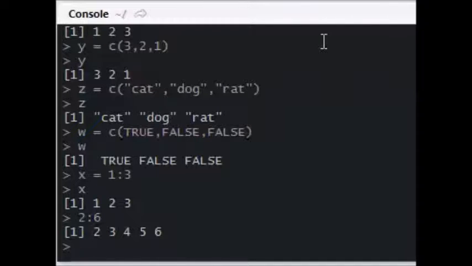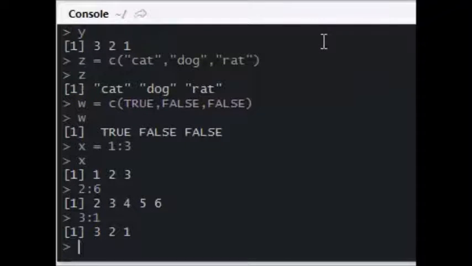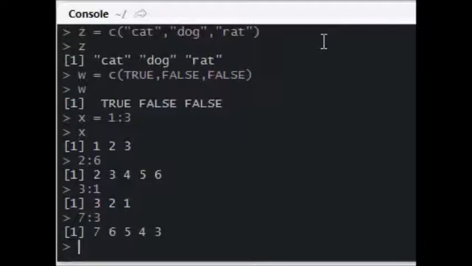Another cool trick we can do is, say we wanted to recreate the vector y, which is 3, 2, and 1. You can use the colon operator, but you can do it in the reverse order. So we could say 3:1, press enter, and we get the vector 3, 2, 1. We could do 7 to, let's say 3, and we get 7, 6, 5, 4, and 3.